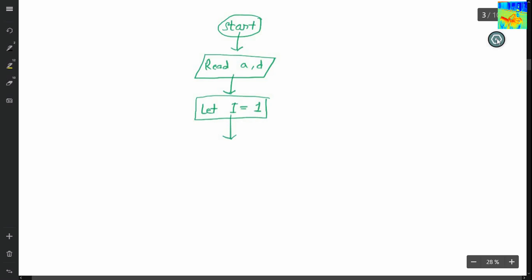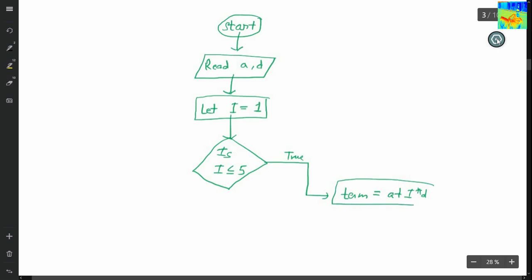Now the next part of the loop is to check the condition. So I am checking, is I less than or equals to 5? So yes, 1 is less than or equals to 5. The condition is true. Let's say I am taking another variable, term. Term equals A plus I into D. So the value of I is 1 and term equals A plus D. Now I will print term. So A plus D will be printed.